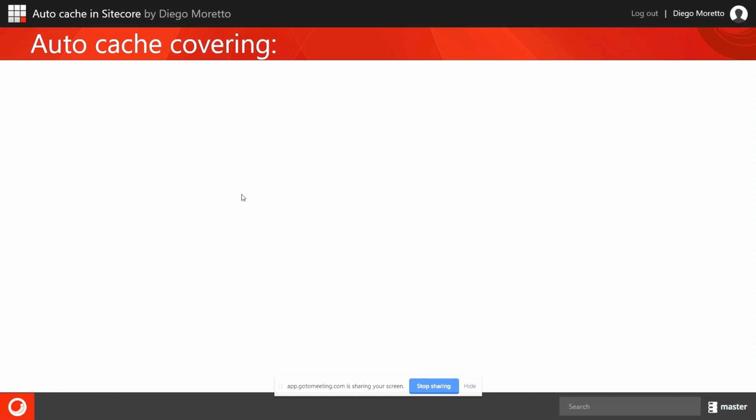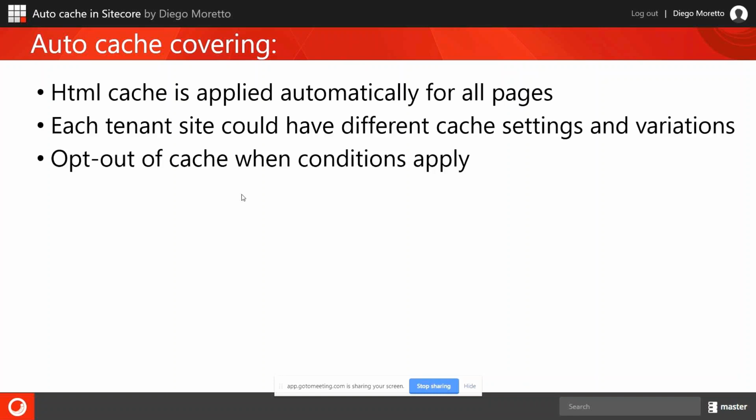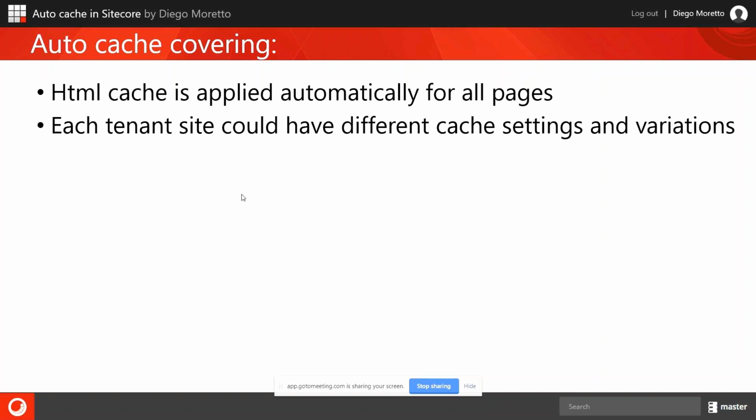So when you're thinking about an AutoCache approach, here are a few things you want to think about. The first one is, of course, HTML cache is applied automatically for all pages, or at least for the sections that make sense to be cached. If this whole page makes sense to cache, you want to create a strategy that gives you that. The second one is each tenant could have different cache settings and variations. Say that you have specific cache strategies for one type of component for one site, and for the other site on the same Sitecore instance, you want to have a different one. So when you're thinking about AutoCache, you might want to think about that as well.